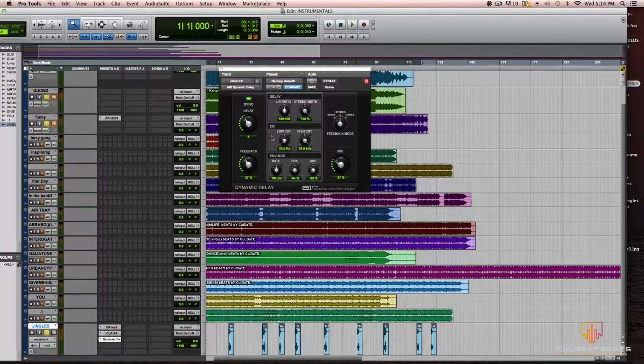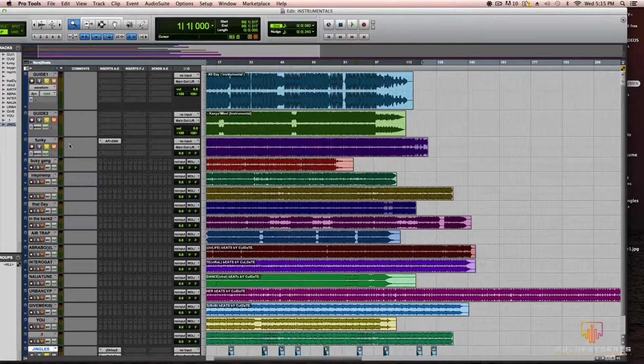The delay, the long delay, is just this. I loaded a dynamic delay with the default preset, and I put the mix to 27. Okay, so let's go straight to the beats. That's important right here. So these are my jingles.